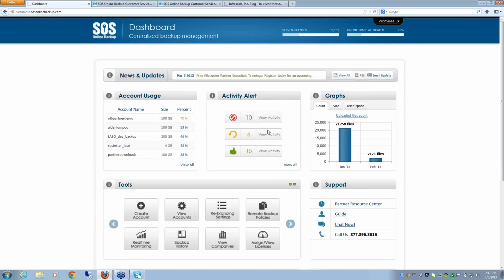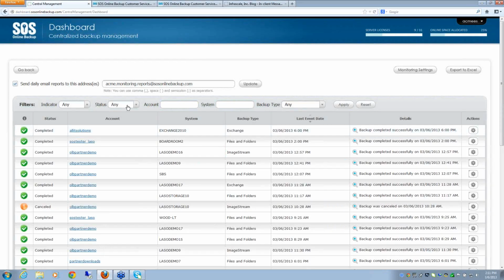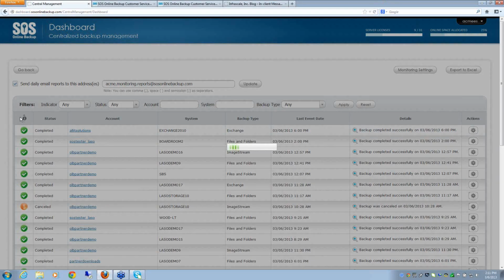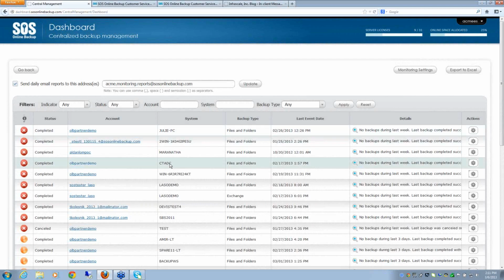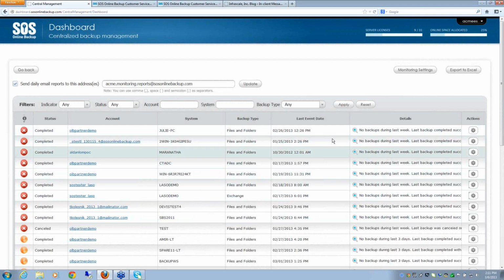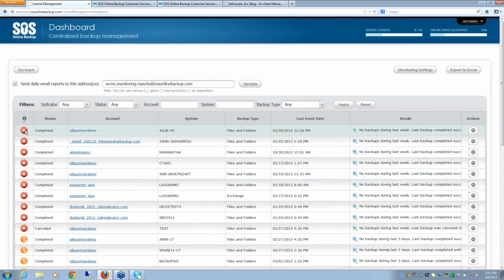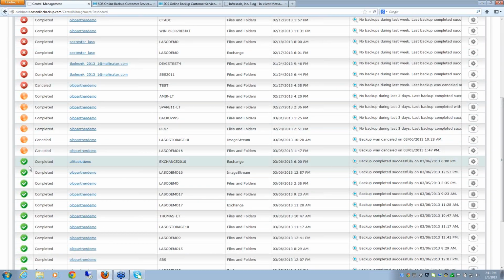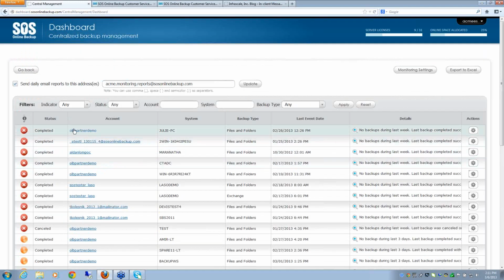Then you have probably the more important aspect of things, which is the activity alerting. This is going to give you your day-to-day task list when it comes to backup anyways. So we come in here and we filter by the bad stuff. Show me all the bad stuff that's going on right now. So here we have a really easy stoplight system. Red is bad, yellow is not good, green is good.